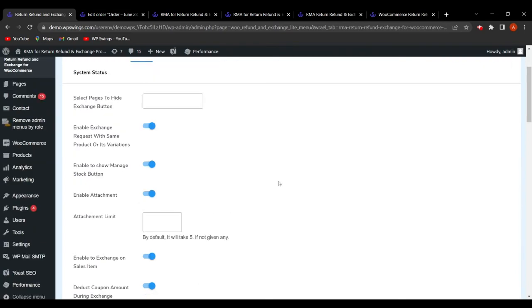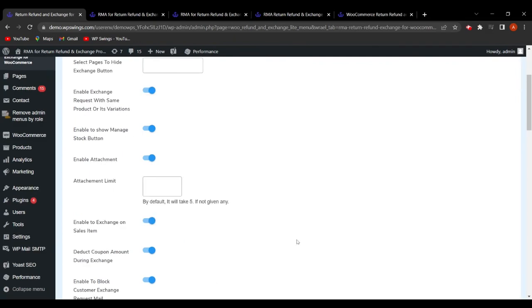So now let's move to next field, that is enabling the attachments. So this is an outstanding feature by which the admin can allow his customers to attach the files in the form of PNG, JPG, JPEG format. So attachments greatly help the customers and the admin both, as the admin gets the clear idea what is the issue coming with the product and helps to process the exchange request easily for the customers, thus helping in building a good customer-vendor relationship. And the admin can restrict or alter the attachments limit by deciding the limit here.